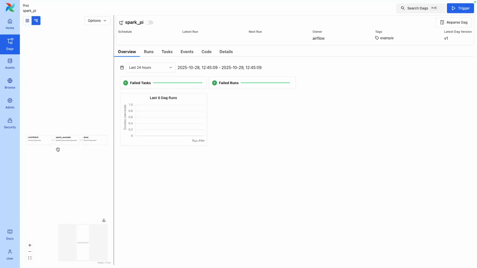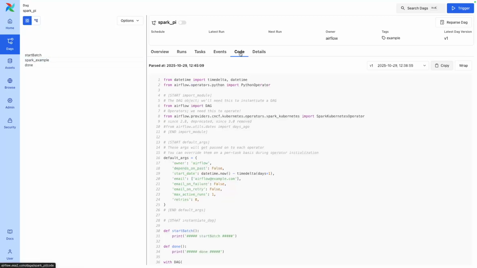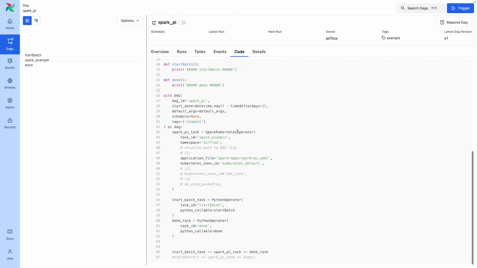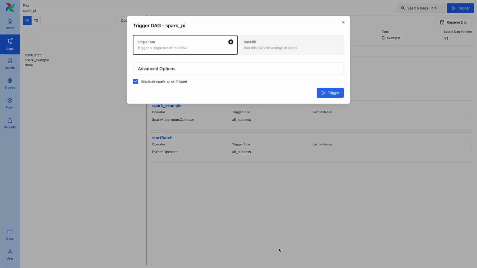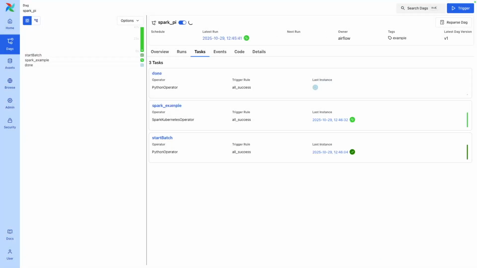Here you can see 3 tasks in the DAG: Start Batch, Spark Example, and Done. The middle task, Spark Example, runs a Spark job using the SparkKubernetesOperator. If you click the Code tab, you can view the actual source code for this DAG file. To run the DAG, just click the Trigger button in the top right corner. With this, you now have a working batch platform that can orchestrate and run Spark applications directly from Airflow.